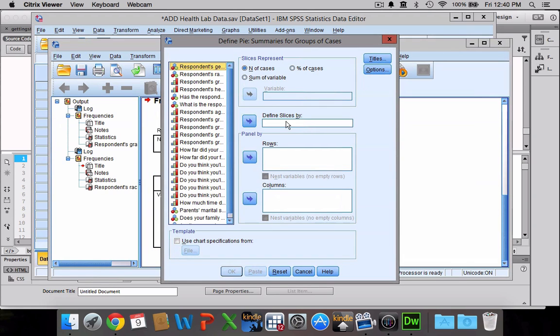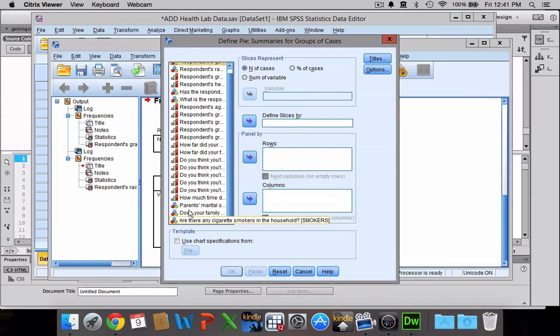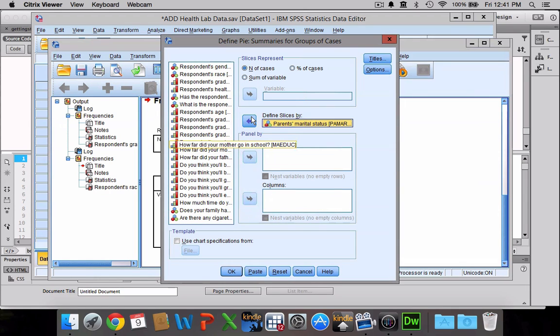Sorry, I was making a graph previously. Here we have the box where our variable is going to go. This is Define Slices by. Slices represent either numbers of cases or percents of cases. In a pie chart, the difference between those two isn't really that big of a deal. I usually just stick with N, number of cases. So let's do parent marital status as our pie chart. I'm going to put this in the Define Slices by box. And then I'm going to click OK.